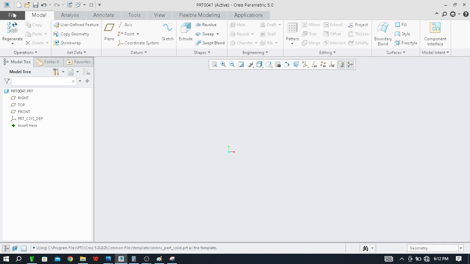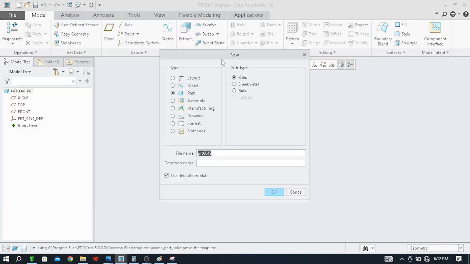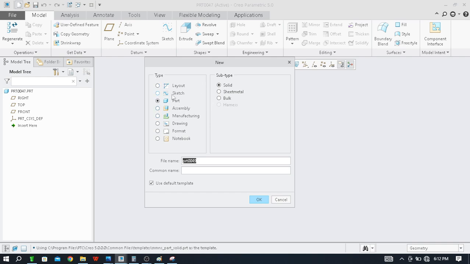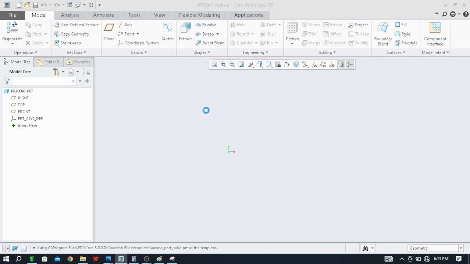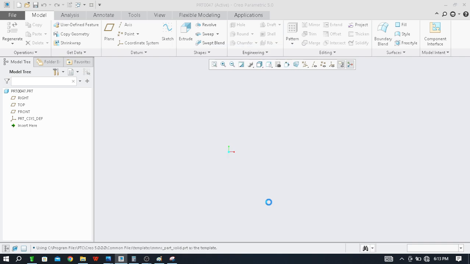Just open your Creo Parametric, click on File, take New, and then in type select Part, subtype Solid, untick the tick mark here. In this you can type your own file name, and click on OK. Next window will come here, and in that we have to select this millimeter part solid. All the operations we are going to perform in millimeters. Click on OK. System is generating the interface.